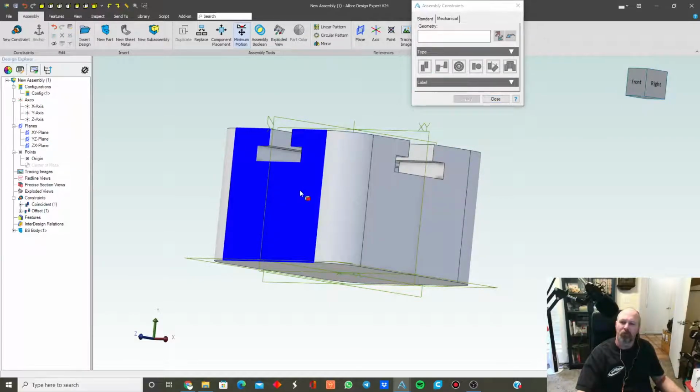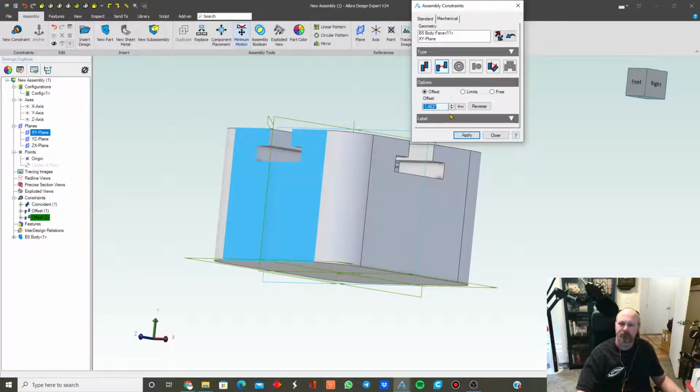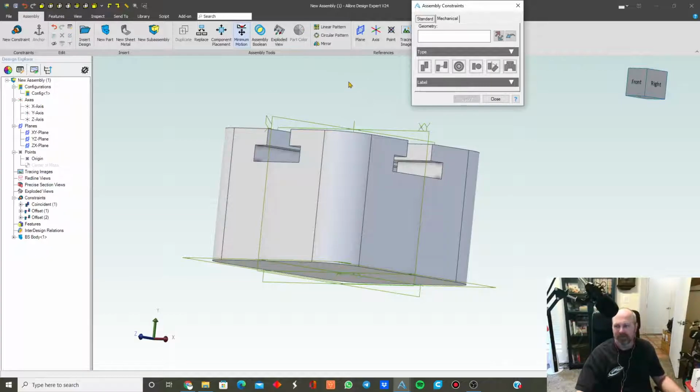All right, let's do the same this way. Negative 1.5. Okay, apply. And like I say, you can go ahead and rename all of these.